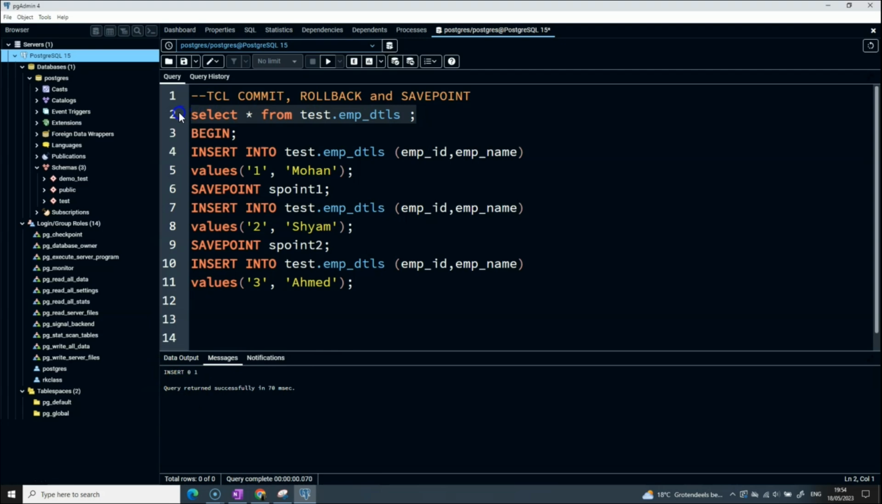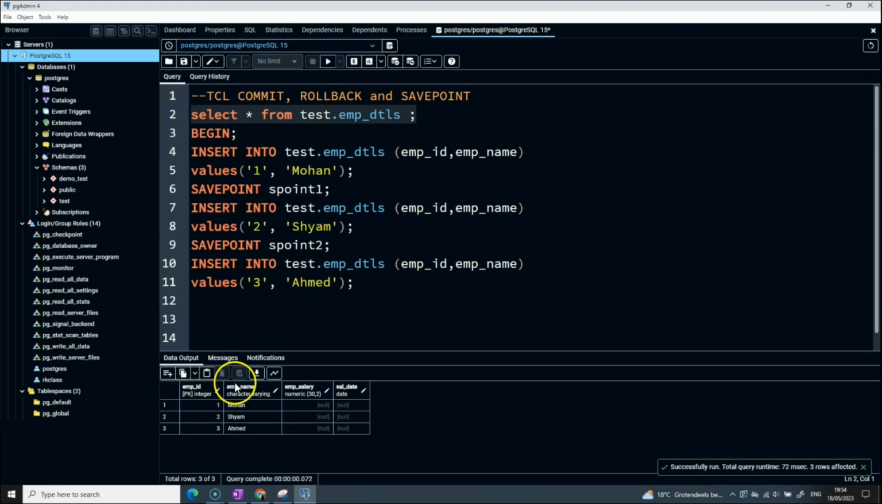If I run the select query, I can see these three records, 1, 2, 3, but this is temporary because I still have not committed or rolled back. So with a savepoint, you can do rollback or commit depending on your requirement.